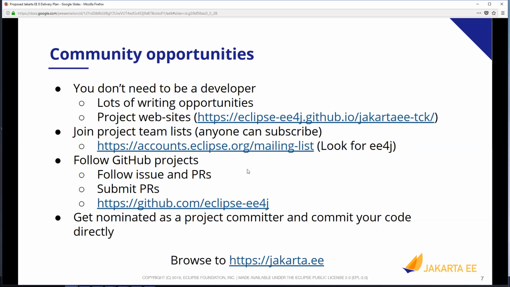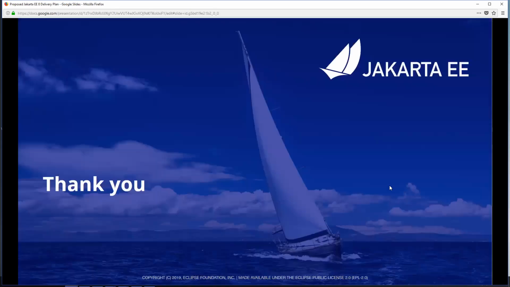You can just join, star the GitHub projects and watch them if you're interested, and jump in and provide feedback. I think a lot of people tend to think, oh, I'm not a developer, I can't really help. But if you're interested, if you've got time, we're ready to sign you up. So that's it for the summary of this. But I did want to talk a little bit about the schedule.